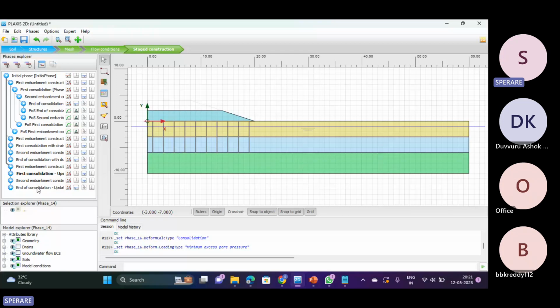For your better convenience, I'll explain it first, then I'll delete all these steps and do it in front of you. But for the time being, just remember this. Initially, I have only the soil layers, and then I have constructed the first layer of embankment.